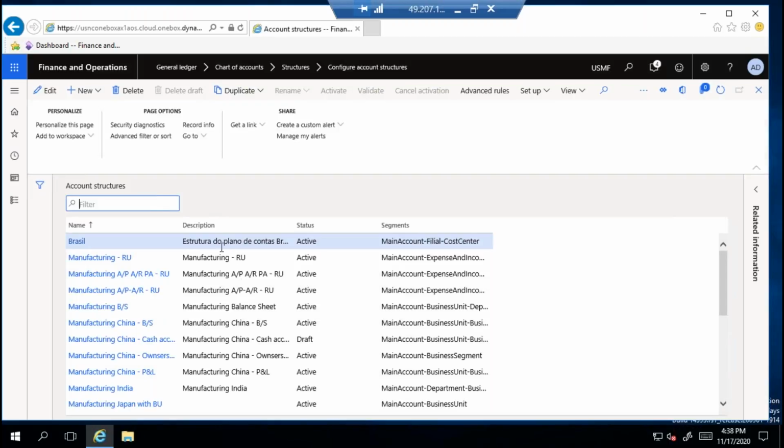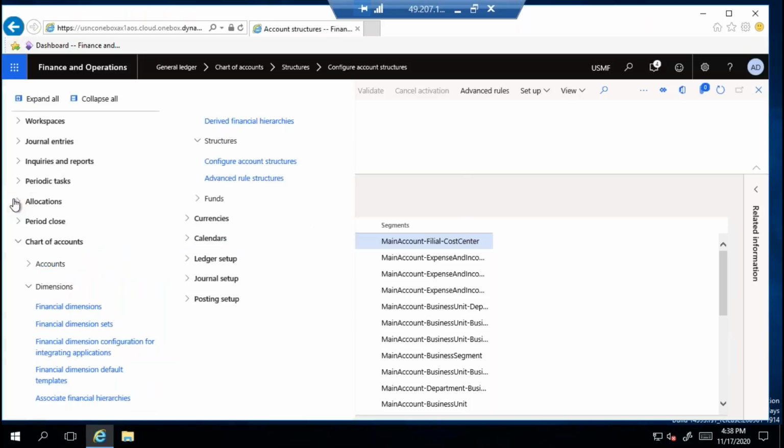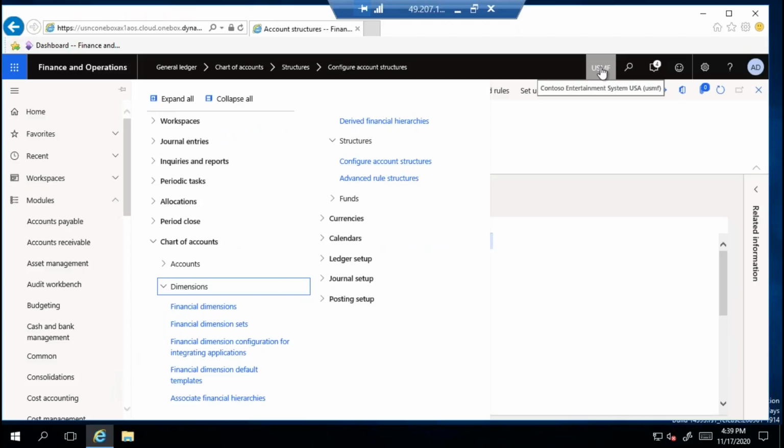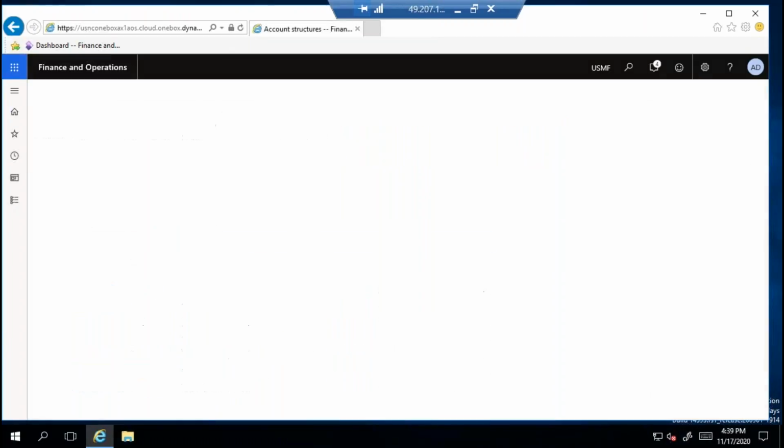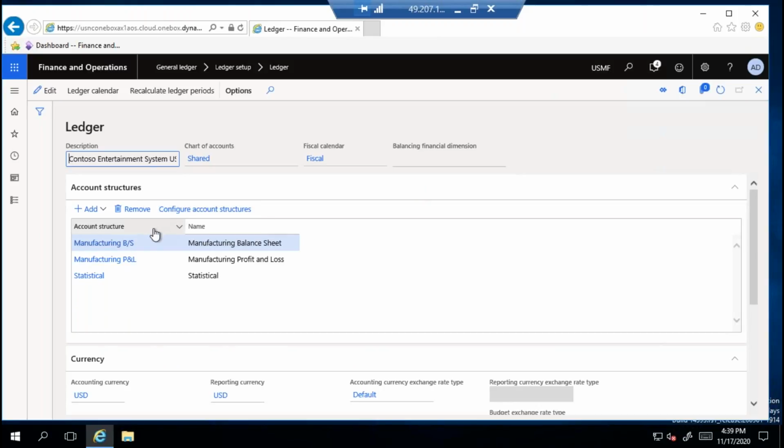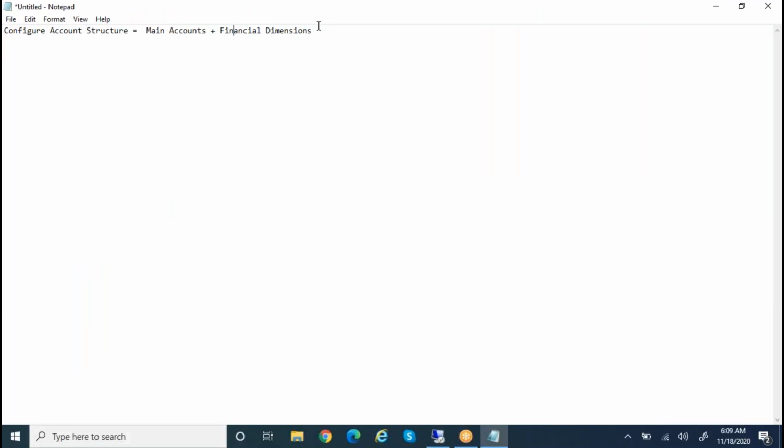Where it is available: main accounts, financial dimensions and accounting structure are available across companies. I mean to say, if you create in one company, it will be available in all legal entities. But if you want to understand where it applies for this company, it is in ledger setup, ledger. Whatever accounting structure and chart of accounts you have mapped there will be applicable for this company. This we have discussed earlier.